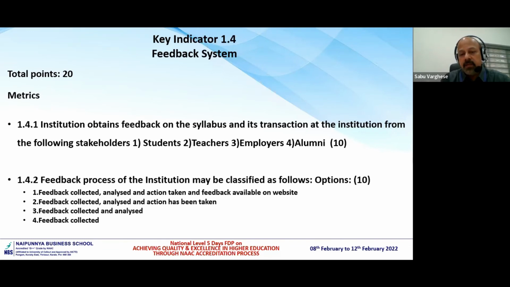I think that the parents were also there in the previous one, right, Dr. Jacob, but they have removed that. Parents are not there. The stakeholders are students, teachers, employers, and alumni. Employer means when the students graduate and get placed, you have to get feedback from the employer. What we have done is that for students, teachers, and alumni, we use the same kind of form for taking the feedback. For the employer, we used a different form.